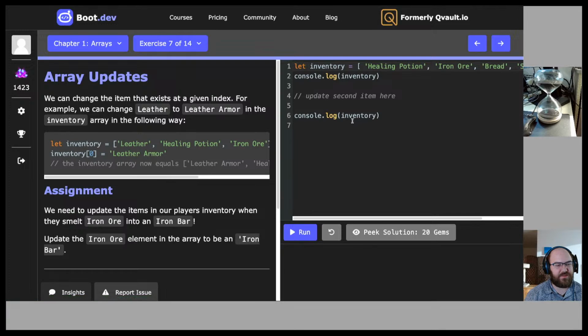Array updates. We can change the item that exists at a given index. For example, we can change leather to leather armor in the inventory array in the following way. Let inventory equal leather, healing potion, and so on. Inventory at 0 equals leather armor, and the inventory array now equals leather armor, healing potion, iron ore.